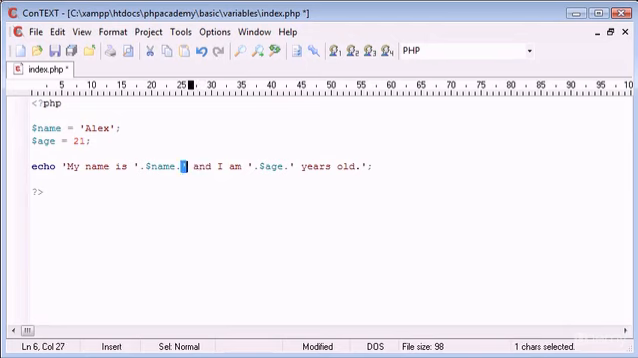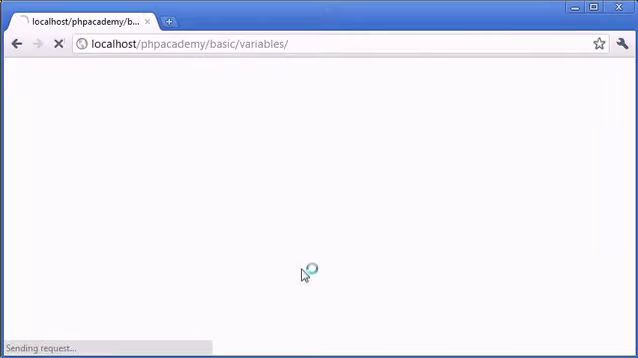So again, we're continuing this sentence on. We're ending the output of the string, our static string, and we're concatenating on our variable, and then concatenating on the end here. And then we're ending our line with a semicolon. So let's just refresh and see what happens. Okay, so you can see my name is Alex and I'm 21 years old.